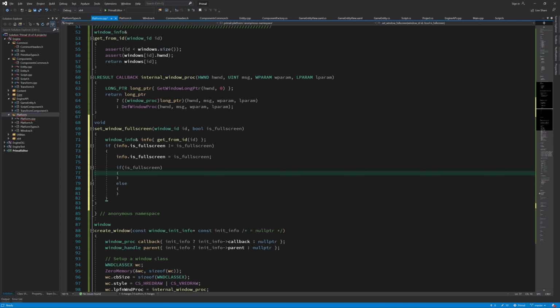So if we are going to go to a full screen state, then we need to remember the position and the size of the window when it's not full screen, so that when the user wants to restore the window from full screen to normal, then we can reset it to the position and the size that it was before.